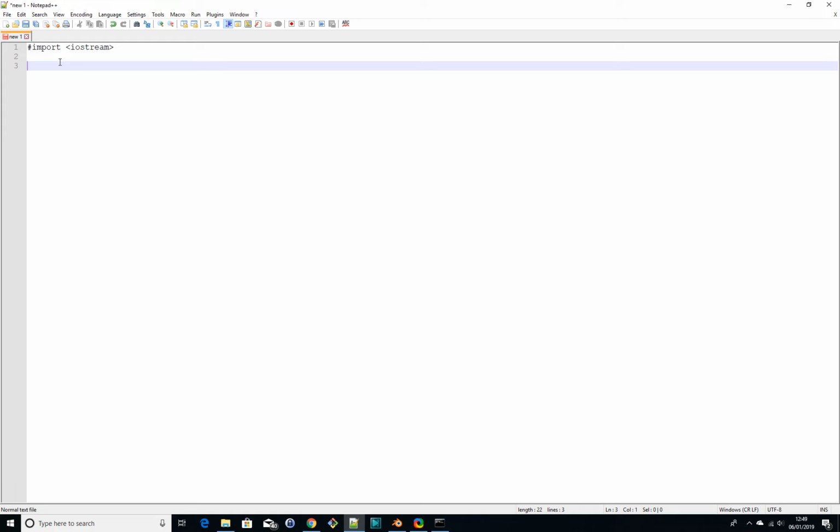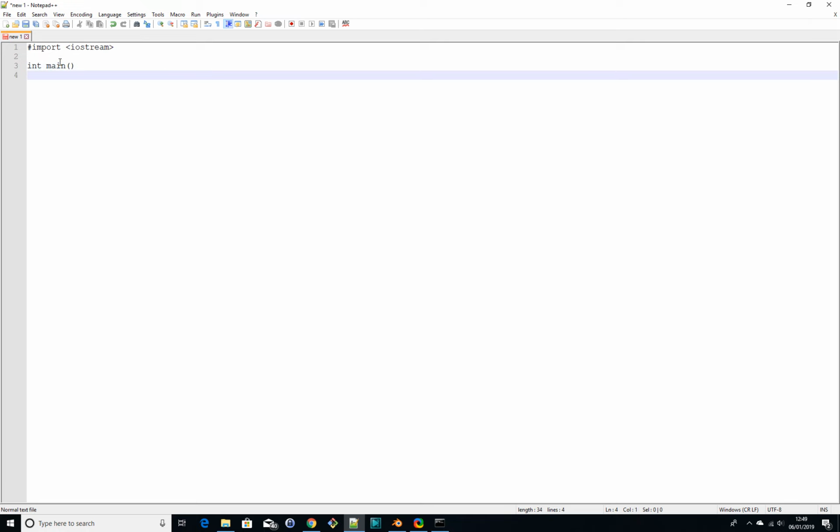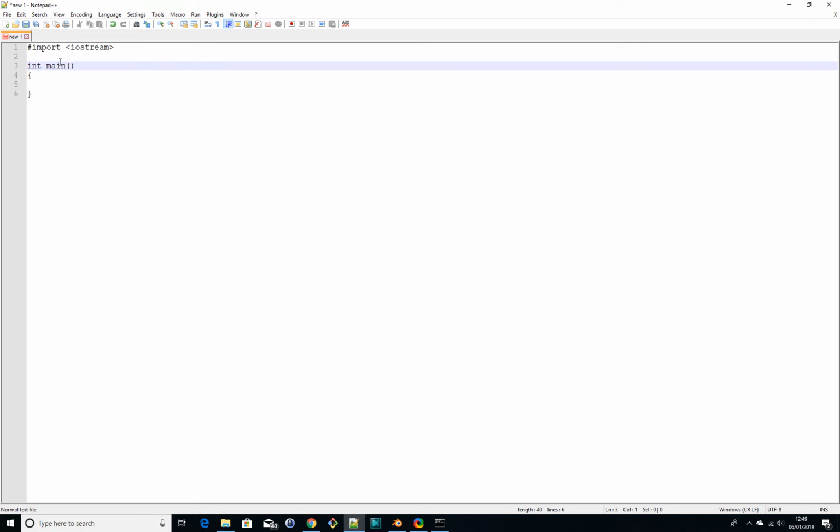Every program in C++ begins with an int main function. So int main, there we go. And this is kind of like the entry point for programs. So from here you can call other functions or wherever you go. But in our case all we want to do is print out to the screen the text hello world.